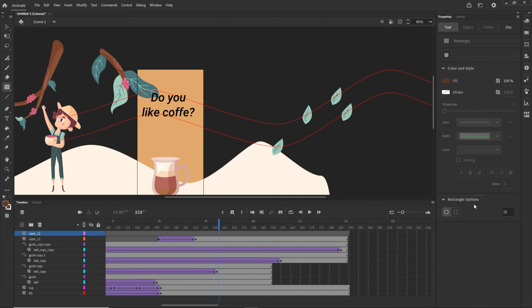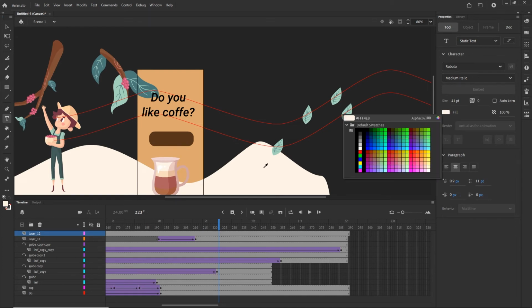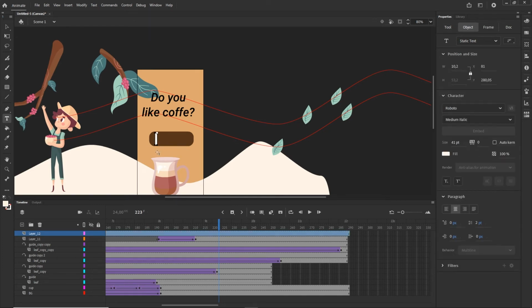And I can go to the rectangle option and choose some kind of number, 25. It is going to make a rounded corner, so I'm going to have something like this. And on the same layer I will go to the text tool, and I'm going to choose maybe the color of the background, and write maybe "Try our coffee", something like this, and position it like so. Maybe I'm going to make this a little bit smaller, so I can make the font size smaller like so, and position it like this.